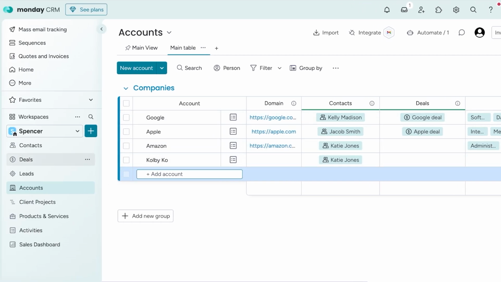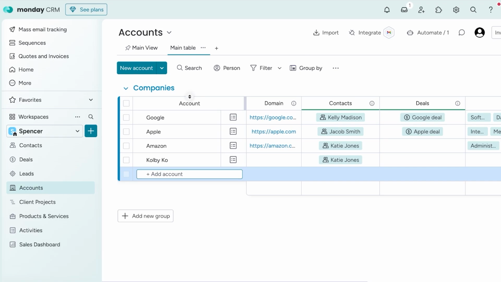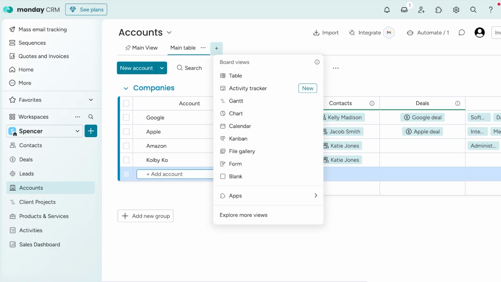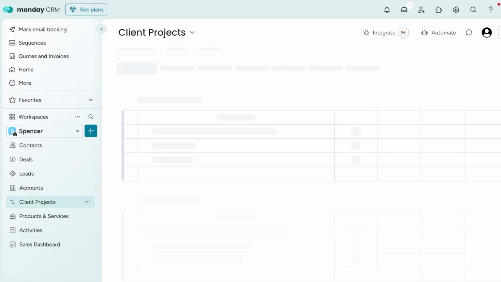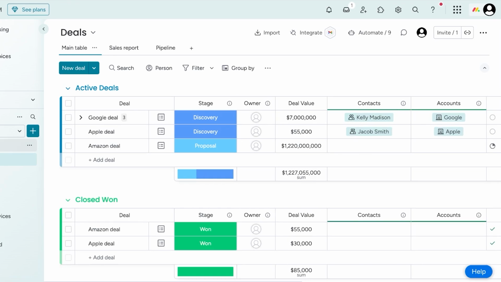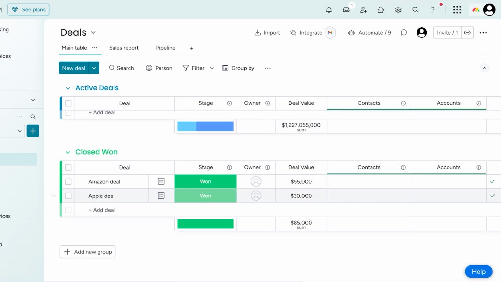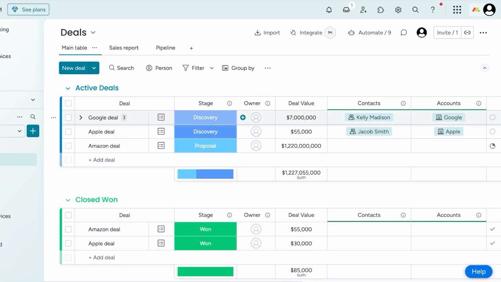Moving forward, you can click on the plus icon to again view this differently. If I want to view this based upon maybe what was most recently added, I can view it in Gantt or Kanban views with priorities. Now below that, you're going to have client projects, but first we need to take a look at deals. Now deals are grouped in two ways within Monday. We have active deals, and then we have closed won deals. So within active deals, we will see our active deals with different stages, owners, deal value, contacts, and accounts.